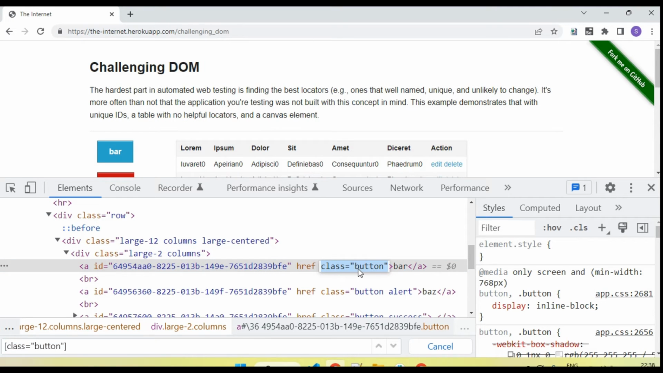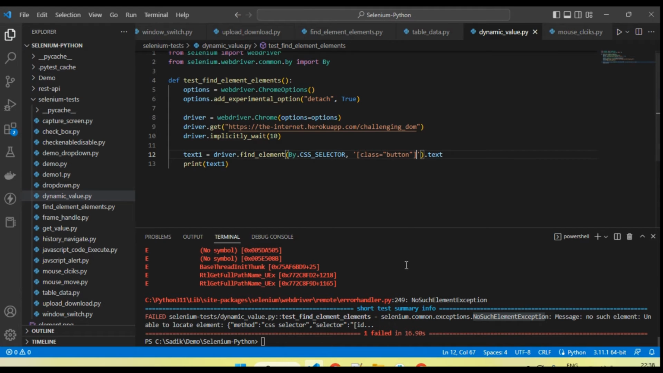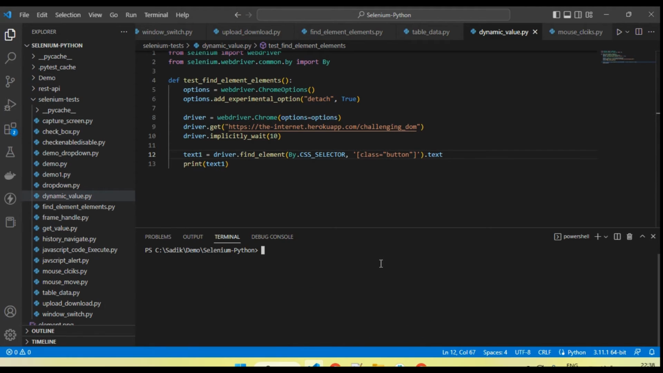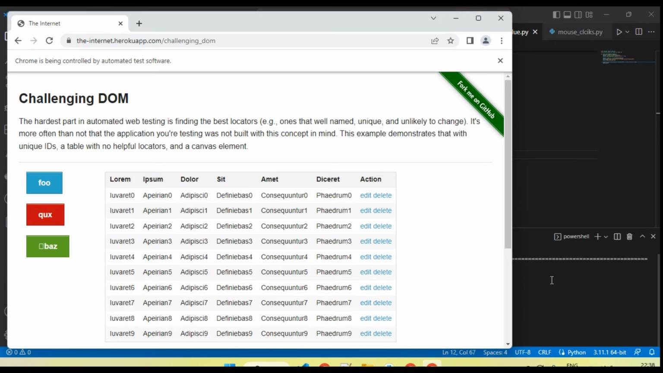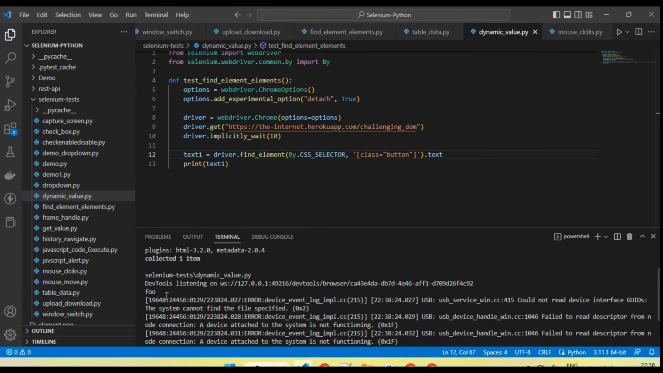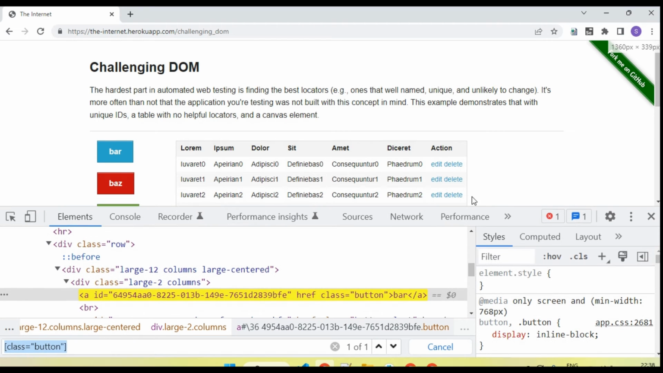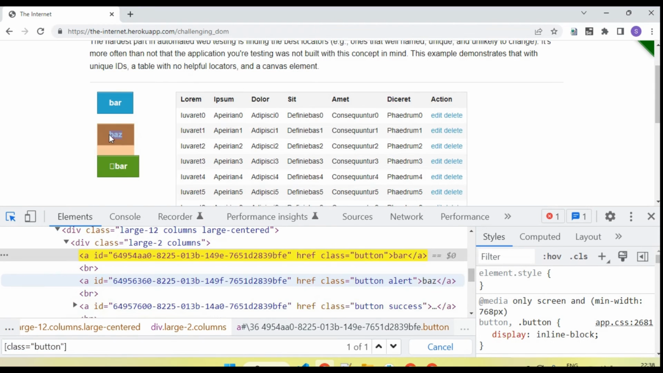So this is also not useful. We can use the class attribute and create the locator like this. Now let's use this, pasted here. Now running the test. I am getting the first text.